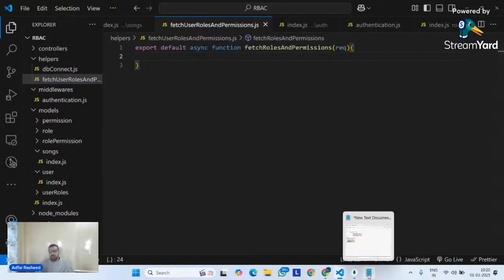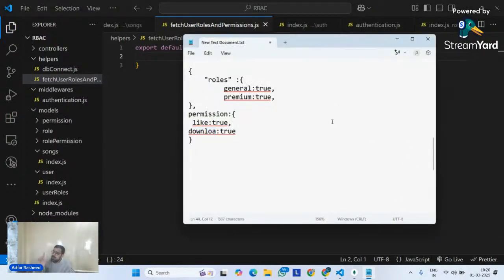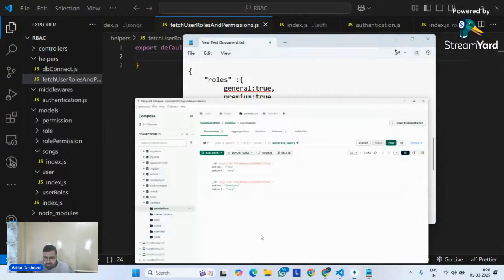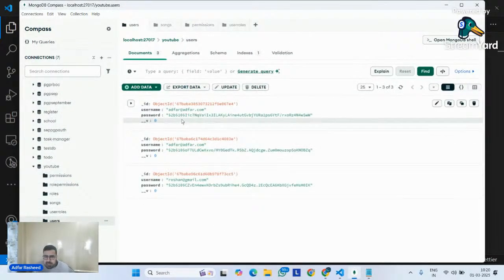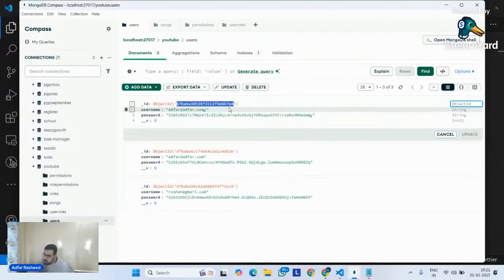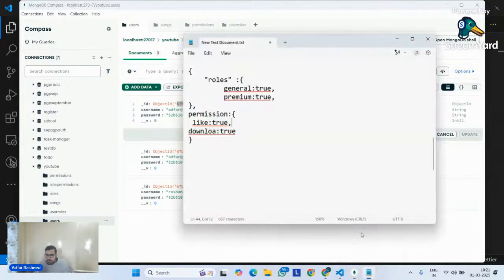Now, only one thing we have. This is the response that we are looking at. And the one conclusion is that I know the user's ID. Do I know anything else? This is what I know. If you can pay attention here, whosoever user is, let's suppose adfar@adfar.com is a user, I know its ID. I don't know anything else. And what is it that we want? We simply want a response that looks like this.